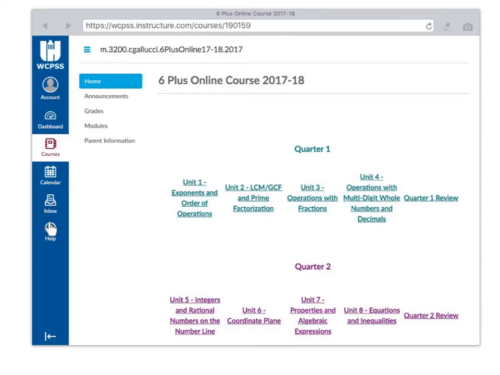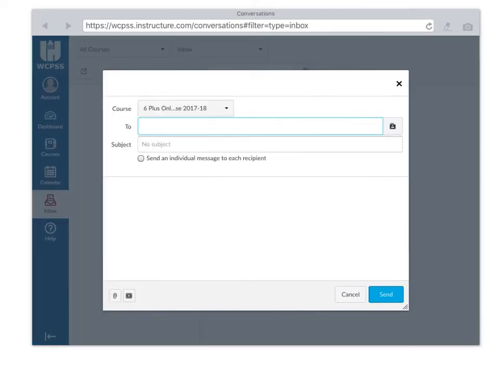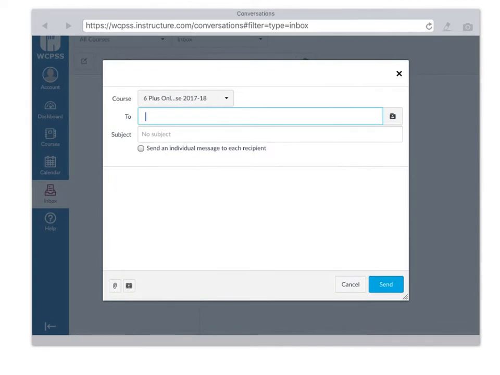Next, I would like to talk to you about the inbox feature. This is how you and I are going to communicate. To start, you're going to click Compose a new message. You're going to select the course. Next, you're going to type in my name, and you can start off by just writing Gall, and you will see that Christina Gallucci will come up. And then you can add in your parents' email address and your AIG teacher's information.